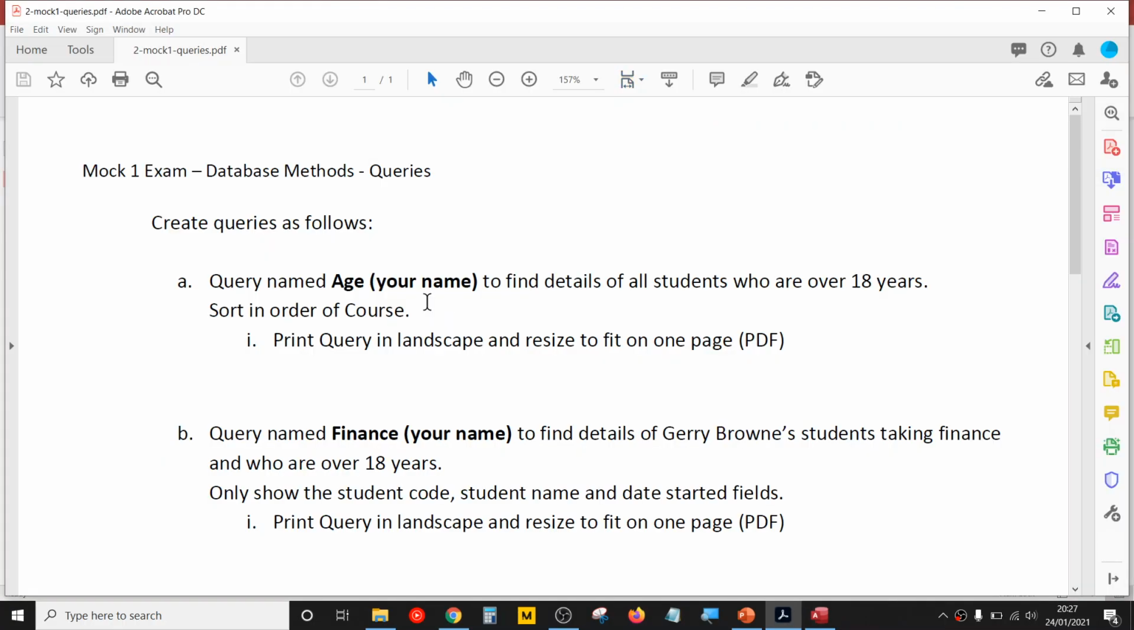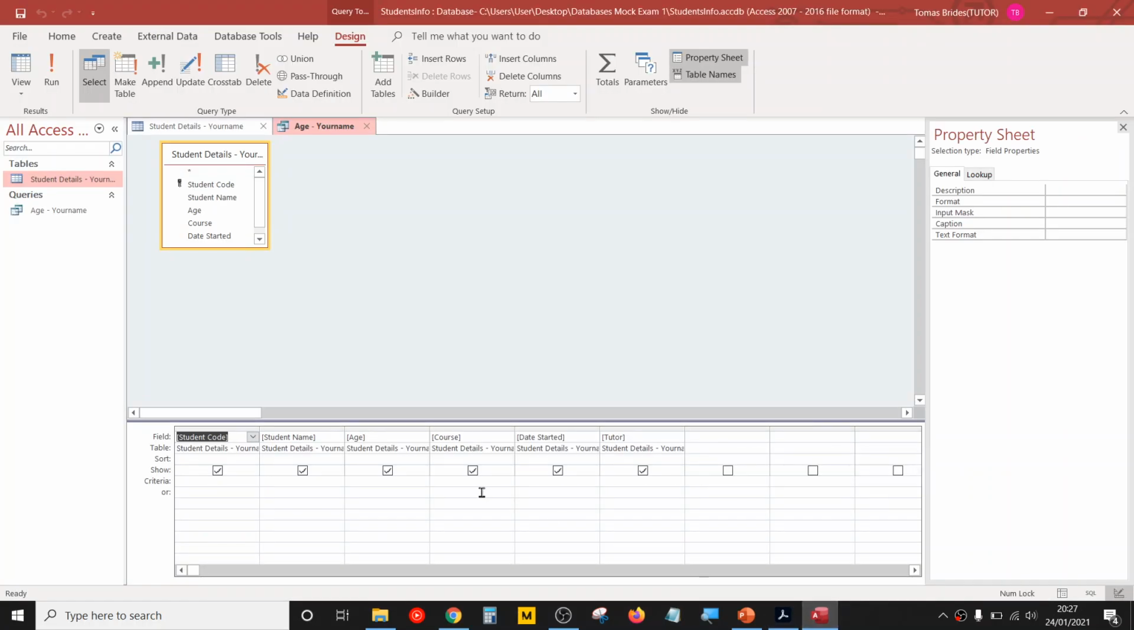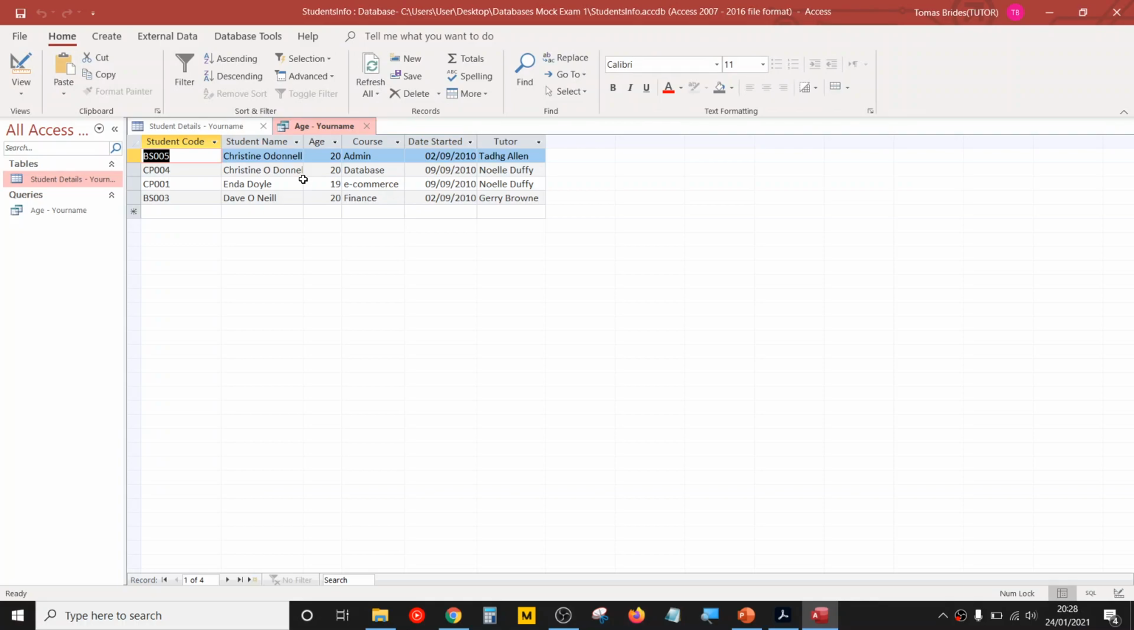So you're asked to find details of all students who are over 18 years of age. So back to the query design and look for the age field, and in criteria type in the greater than symbol and 18. It says sort in order of course. So here under course we're going to select the sort option and then run your query, and here are our results. Save that, and once you've completed it, you can close the query.